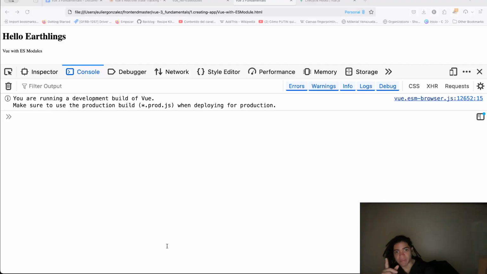Expressions produce a value, and a statement performs an action. That's the difference between them. So an expression produces a value, and a statement is an action, or performs an action.